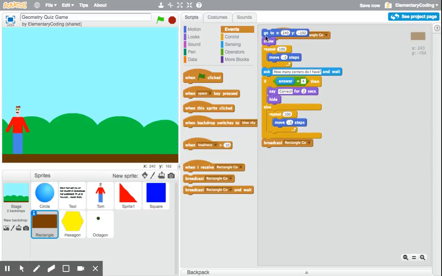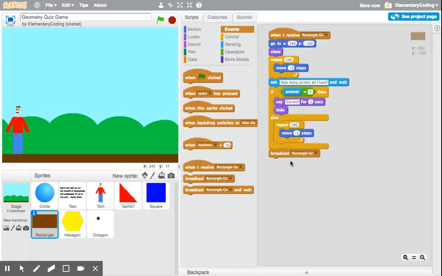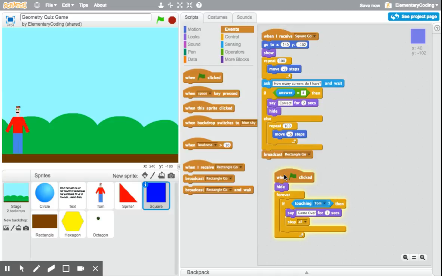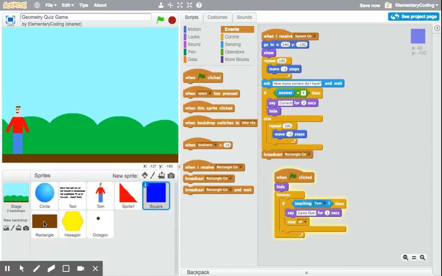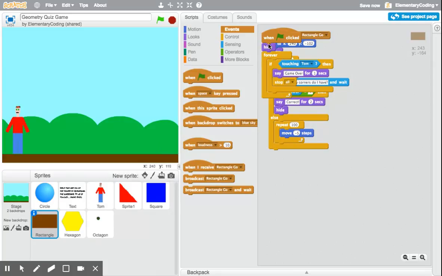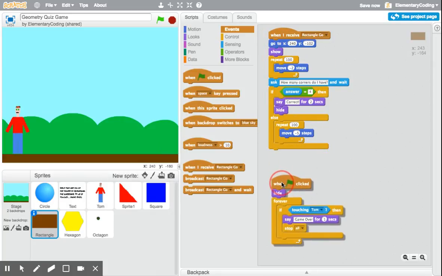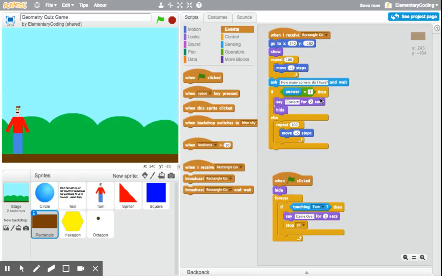So, broadcast rectangle go. When I receive rectangle go, this is going to happen. Then I go back to the square, and this script is also the same, so I'll drag that over, drop it onto the rectangle. And if I pull it down, I can see everything clearly. All right, and then you could have the same question for the rectangle, but most likely we want our students to have a different question. So they'd add the question in, and they can keep going with the other shapes and create the game in that way.